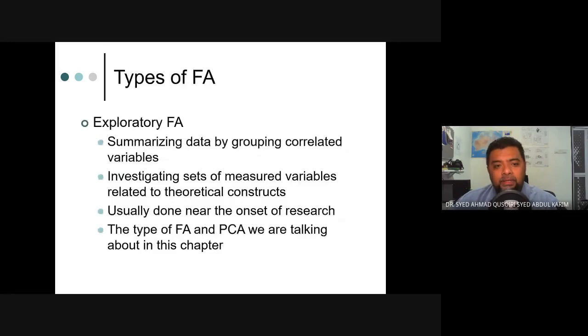The types of FA: exploratory FA, summarizing data by grouping correlated variables. It investigates sets of measured variables related to the theoretical construct. So this is where your theoretical construct is important. It is usually done near the onset of research. This is the type of FA and PCA we are talking about.